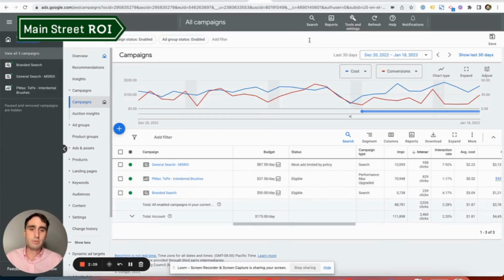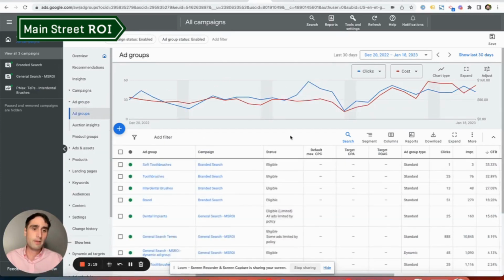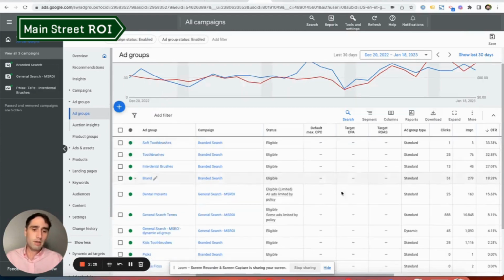Conversion tracking has to be set up. Number two, the second thing I look at from a broad level, is I'll go to ad groups and look at click-through rates. What I'm trying to see is, what are our click-through rates at the ad group level? From there, I can get more specific as needed.